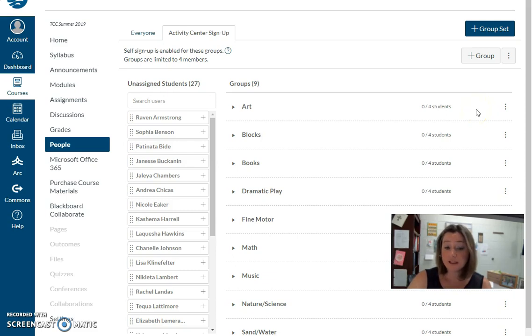Because this is the first time that we are doing this in Canvas, I'm not going to be surprised at all if we run into a few glitches. So please don't panic if something doesn't work the way that you think it's going to.